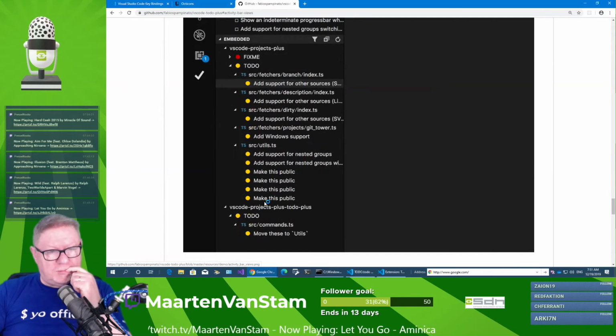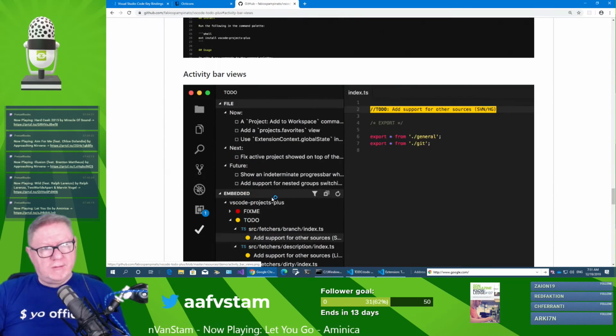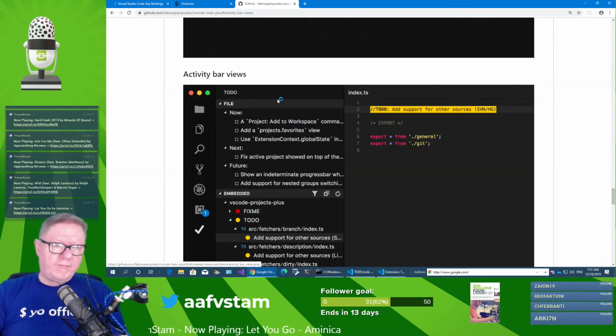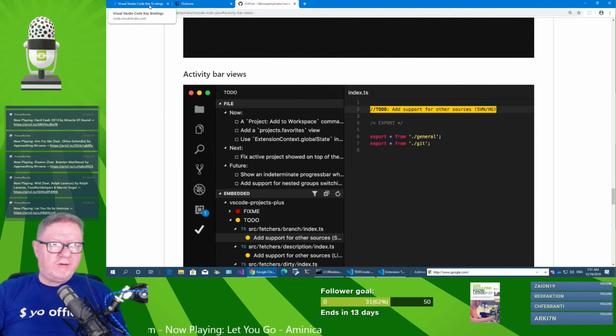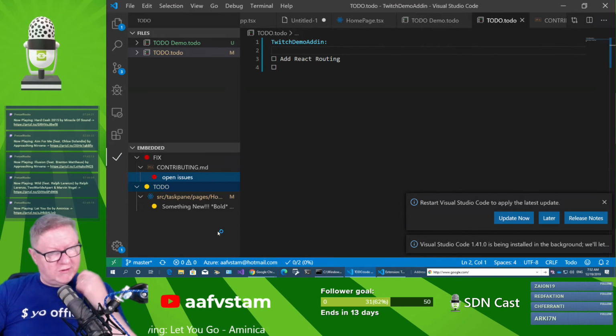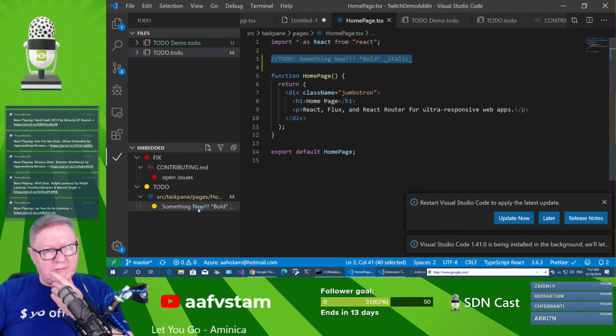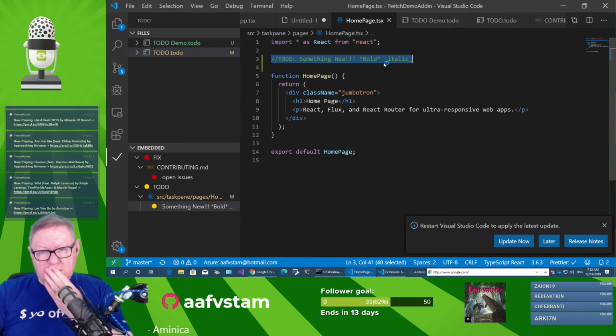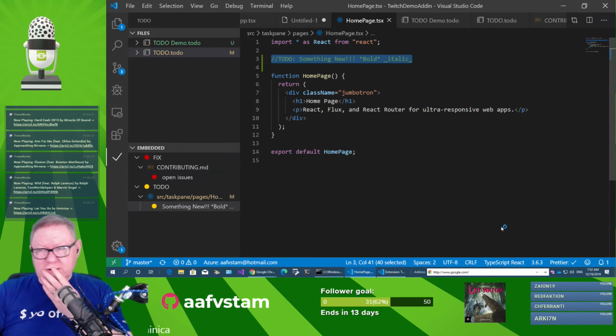Yeah, so you need to put it in. Yeah, so the story is not to rescan it, but just use this one over here to see what's going on. Something new, bold. But in here you don't see the bold or whatever. Update it later.